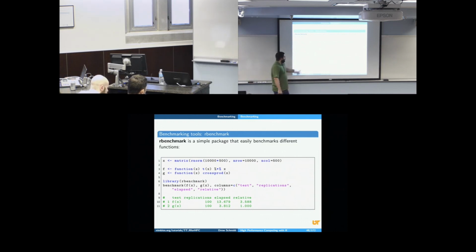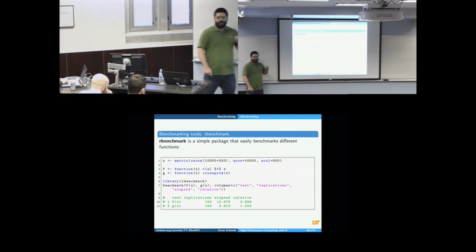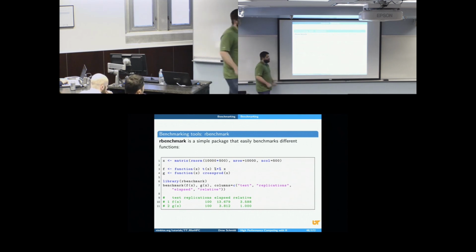And what does it do? By default, it'll run each one of these 100 times. And it will count the total time of execution. So f took 13 seconds total across 100 evaluations. And then g took roughly 4 total seconds across 100 evaluations. It'll also tell you the relative performance. So here, if g is 1, then f took 3.5 times longer to run than g did, even though they're doing the same thing. So fairly self-explanatory, I think, but very, very powerful, very nice.